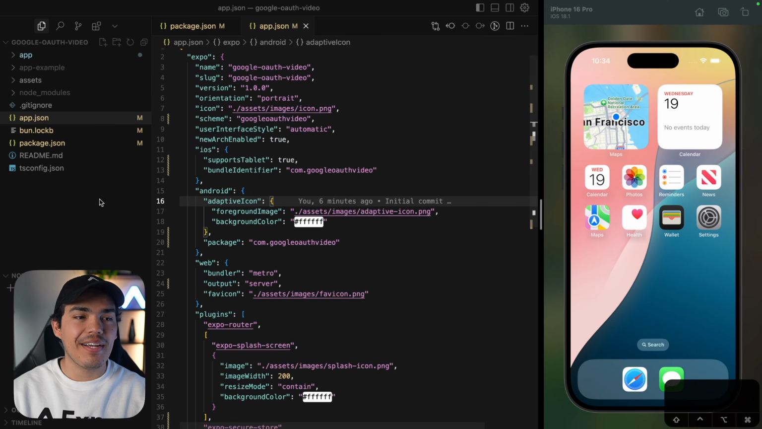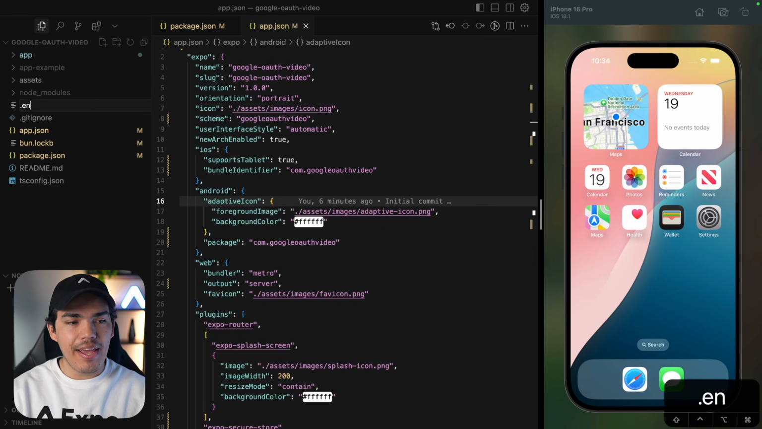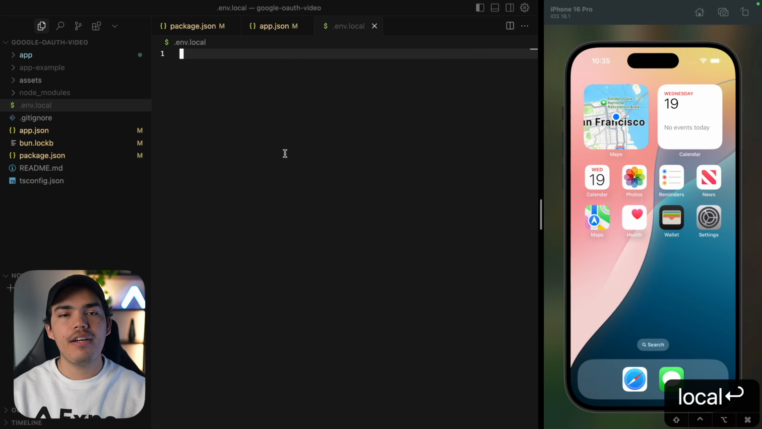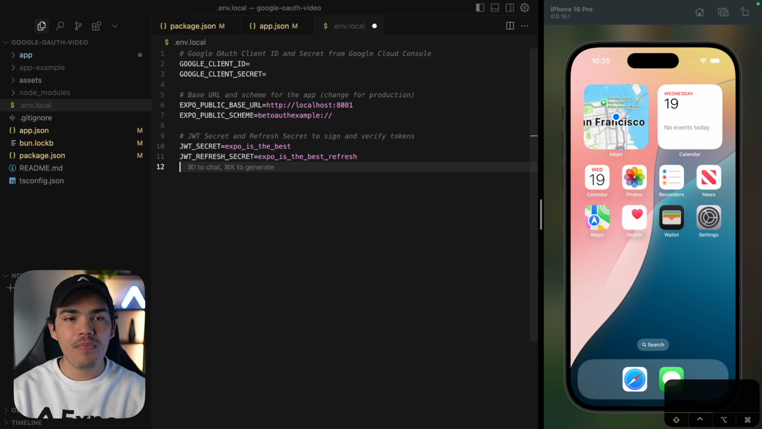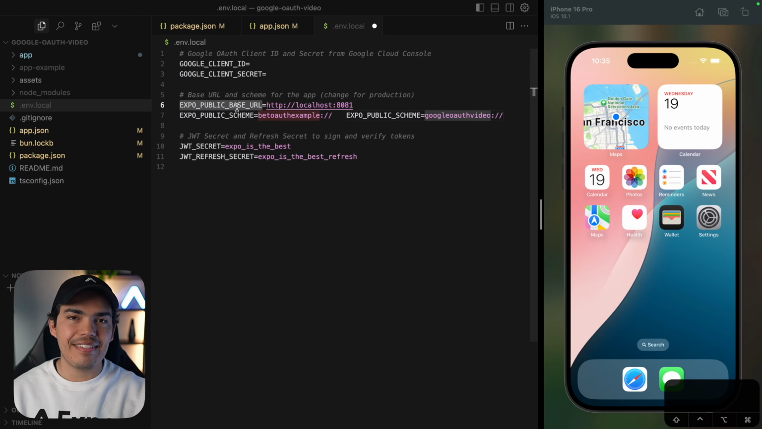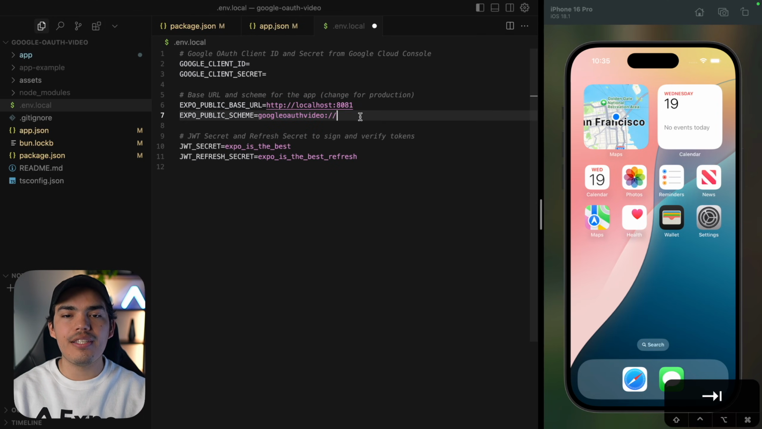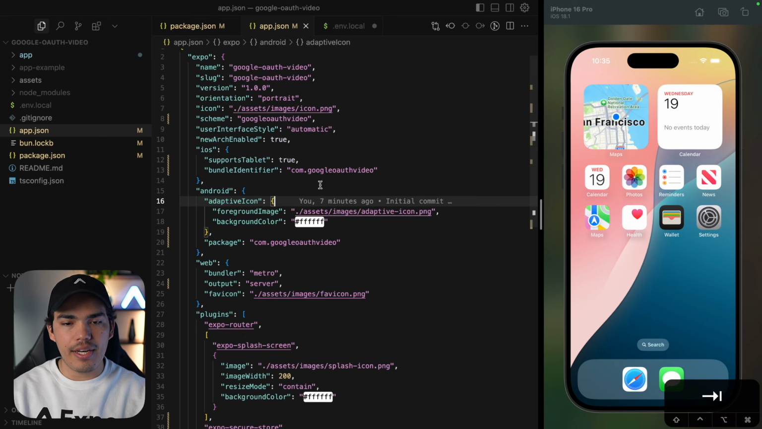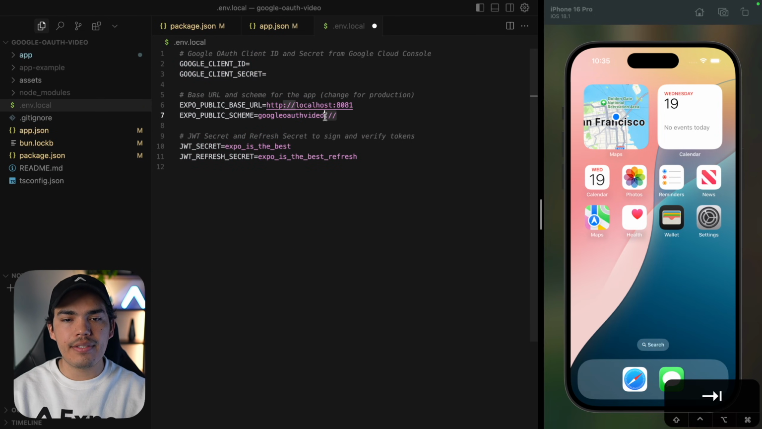Now, the next thing that I want to do, guys, is create a new .env.local file. This file is going to contain all the environment variables that we're going to be using across our application, and this is how it's going to look. So first of all, I want to set an environment variable for my base URL, since this is going to make it easier for us to change this later once we have a production URL. Then I'm going to set the Expo public scheme so that we know where to redirect for mobile devices. And this is just the scheme that I just created in here. So when we're referring to the scheme, we need to add this colon slash slash.